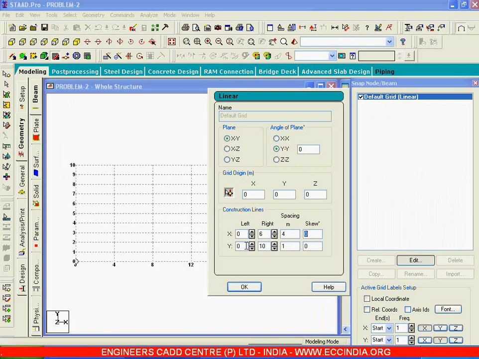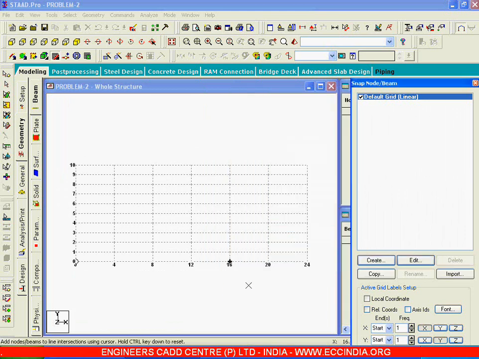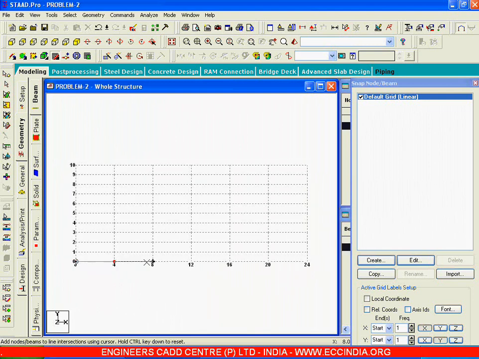Now we can see the grid in x-axis got changed. Now I'll say OK. Now we can see this is 24 meters. The spacing between each line is 4 meters. Now we can draw the beam starting from 0, 0. I'm picking with the mouse all these nodes, and once I am through I can say escape from the keyboard, and I can cancel this on the right side, or I can close this grid.